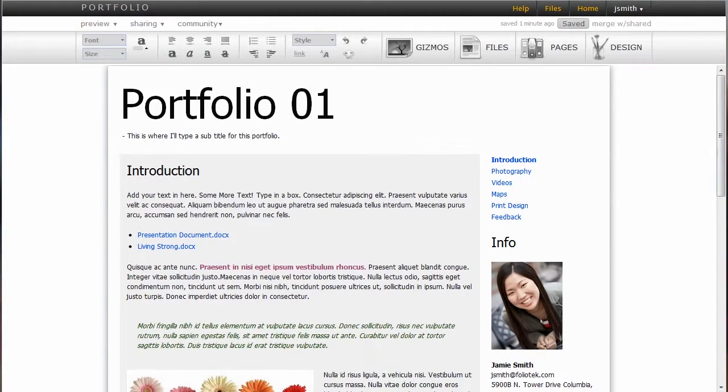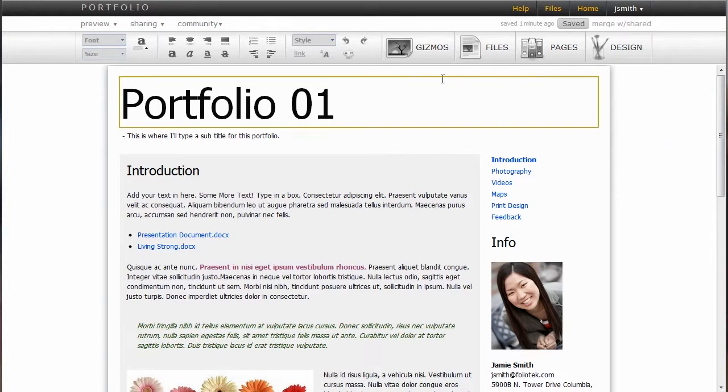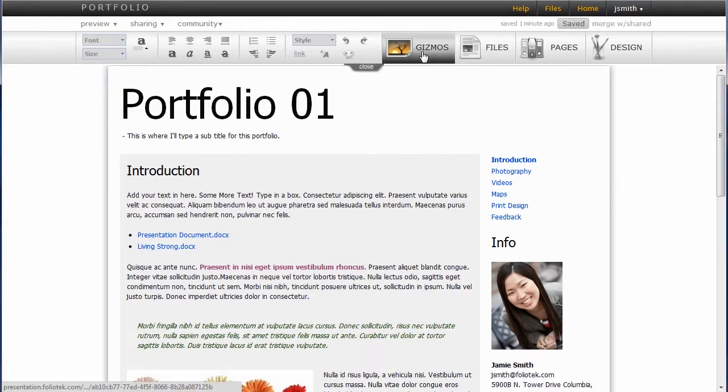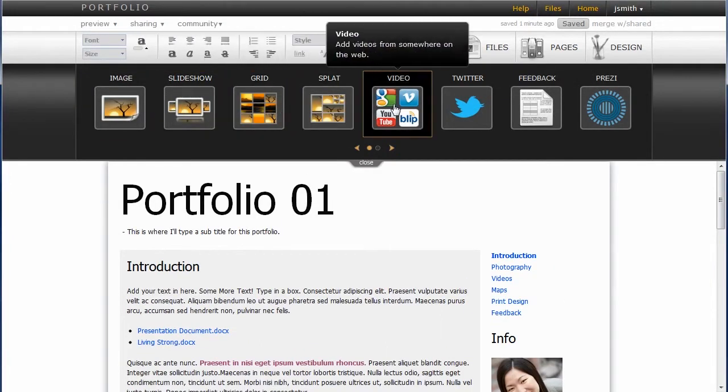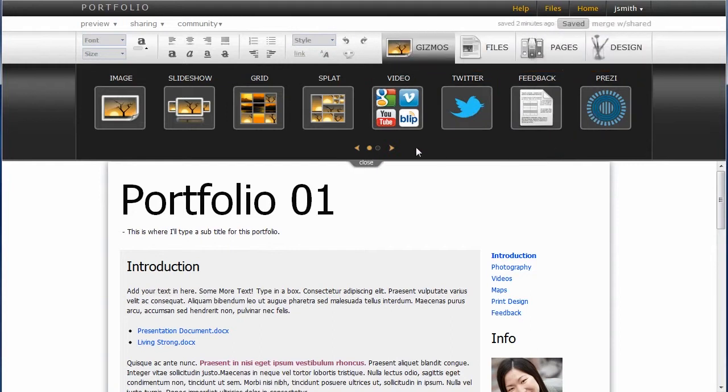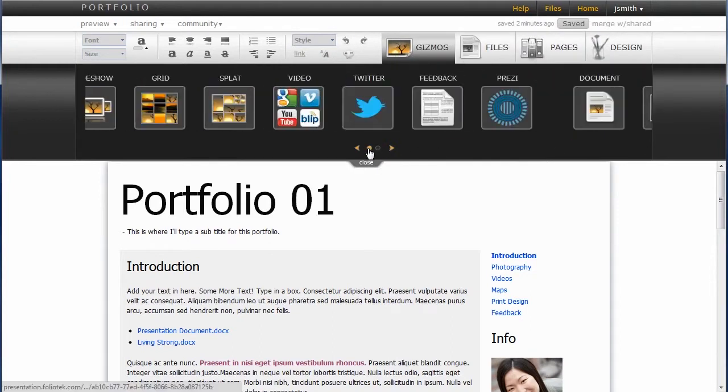Foliotek Presentation, adding rich content with Gizmos. What I want to do now is show you how you can add Gizmos, rich content, into Foliotek Presentation. Here's a sampling of all the Gizmos we have. We actually have two pages of Gizmos. We have an embed Gizmo, which is something I'll talk about later on.